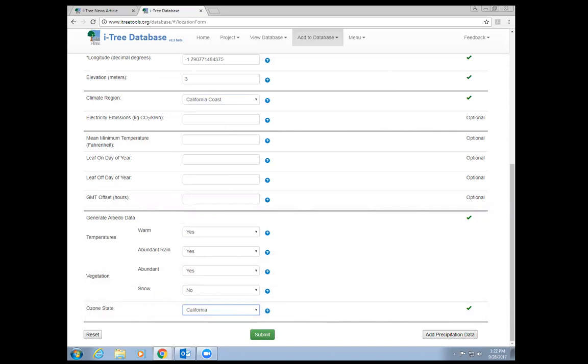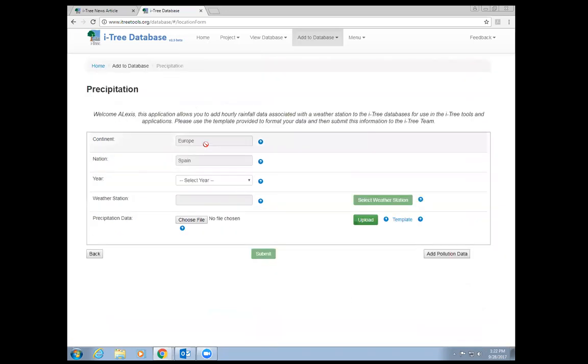So we're going to do that. So instead of hitting submit, we'll say add precipitation data. And as a note, you could also do that from the top of the application. Add precipitation data. So now it says it knows what continent you are, nation, location. So we have all these years that are available for your precipitation data. And the reason we want your precipitation data is because we have the global database of NCDC, so that's the National Climatic Data Center weather station data.